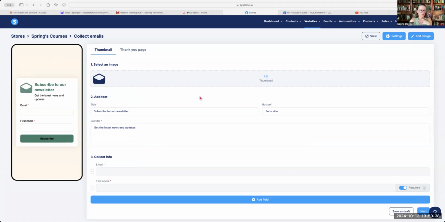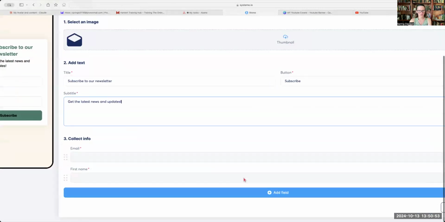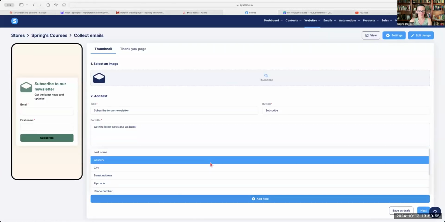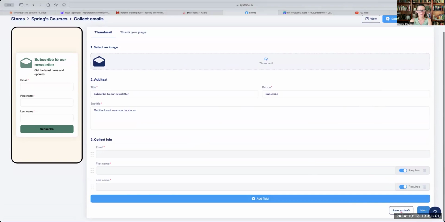And if you don't like it, then you just click that and you see this. So subscribe to our newsletter. You can change the title. You can change the words on the button and you can give it a subtitle, which is this information here. And then the information that you want to collect, email, first name, and I'm going to add a field of the last name and make it required. Okay. And then next. So this is the information I want to collect.